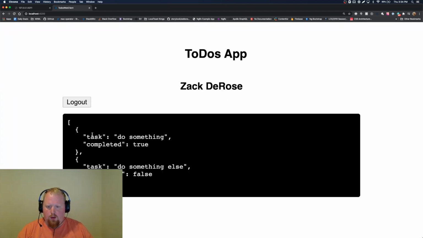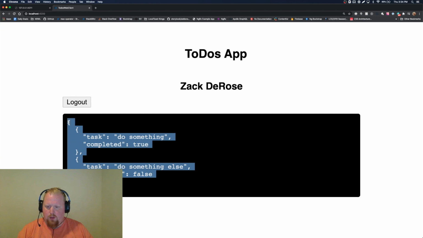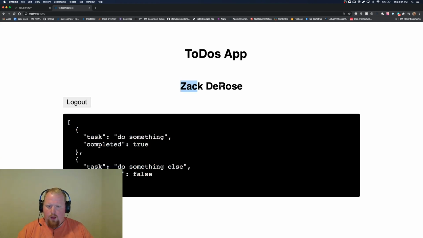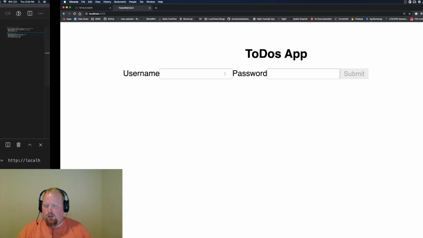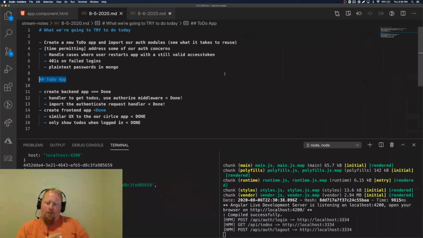That'll let us log in, and we can see the task list here and our name. So similar functionality to what we had done for the social media app, but now it's the same thing, reused. And now we have the added benefit. So it's kind of like a boon.